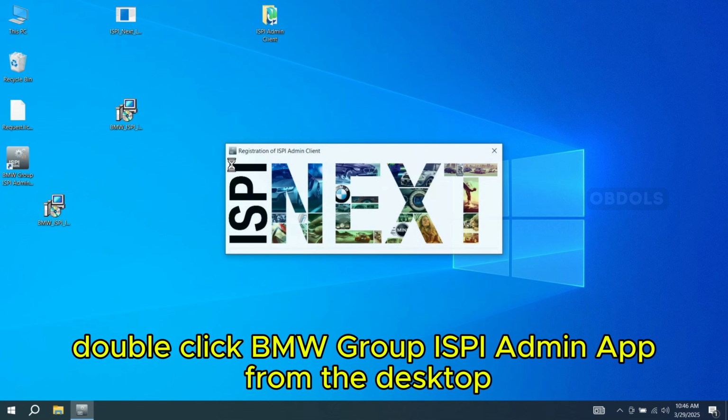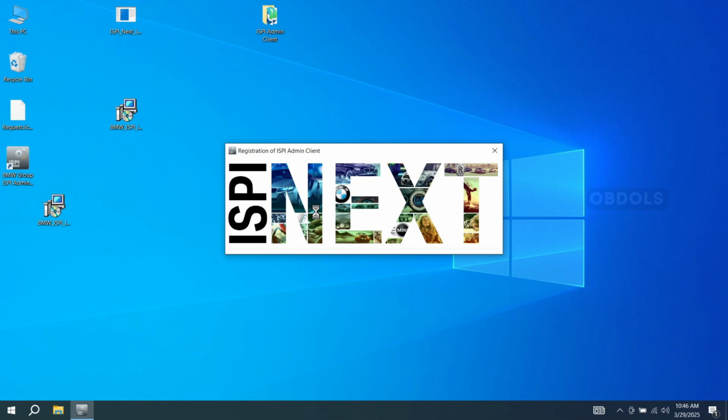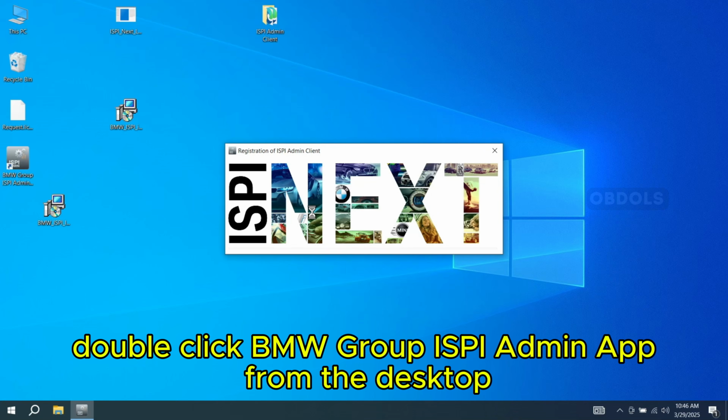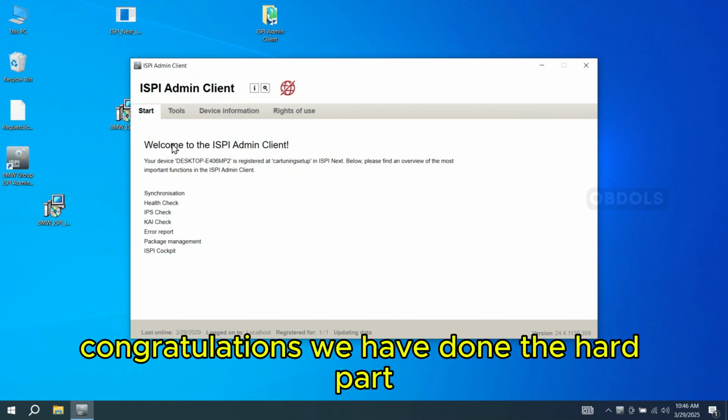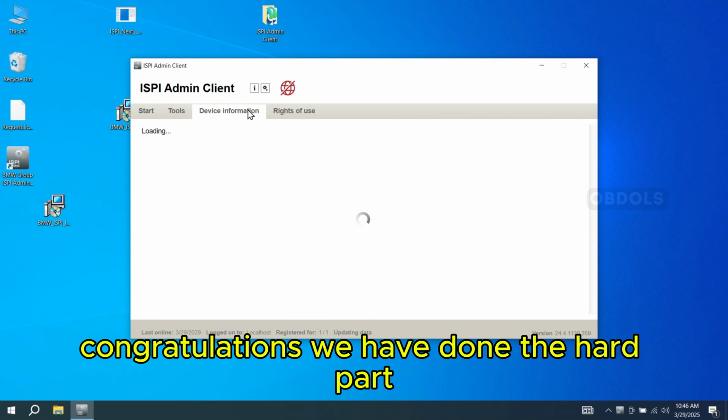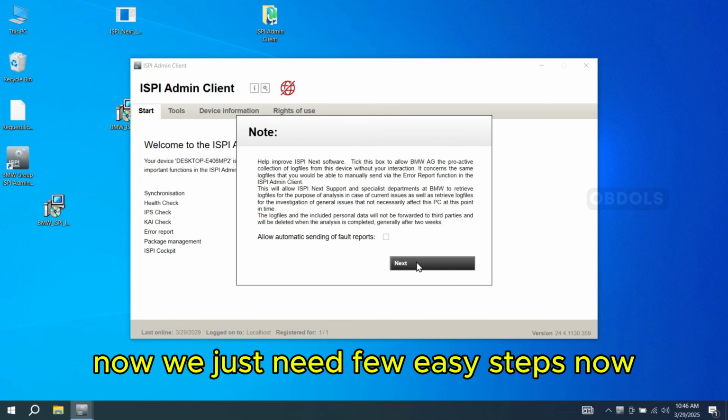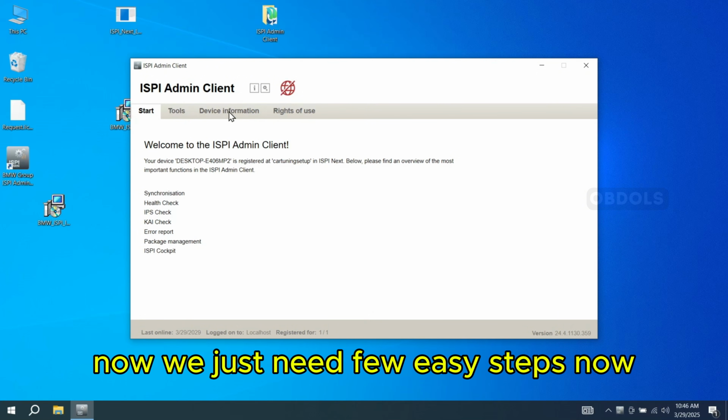Double-click BMW Group ISPI Admin app from the desktop. Congratulations! We have done the hard part. It is fully activated now. We just need a few easy steps.